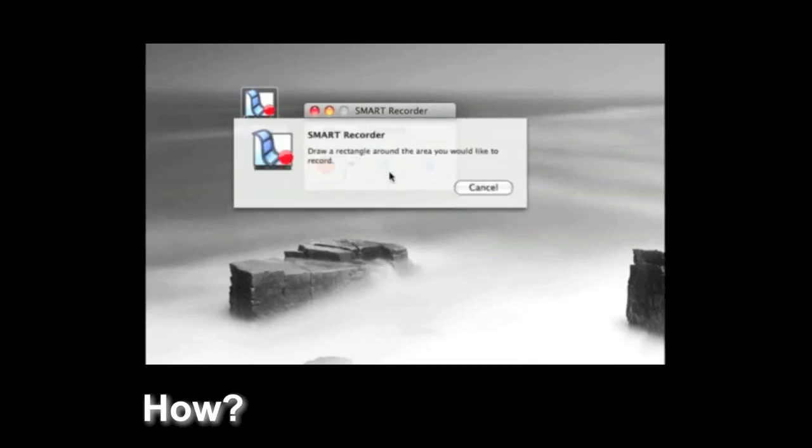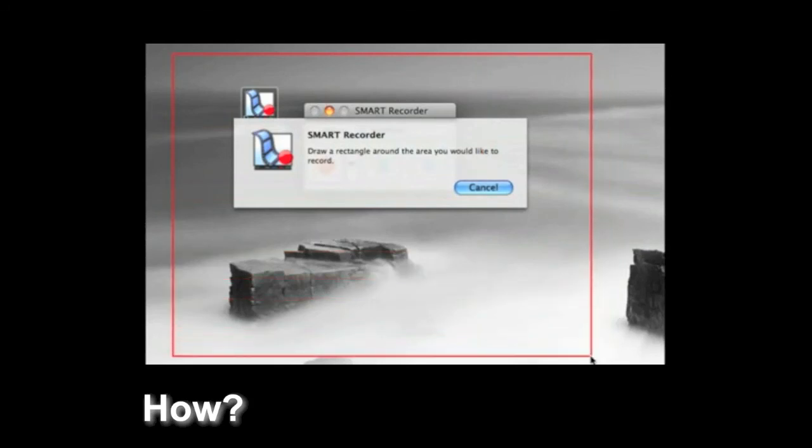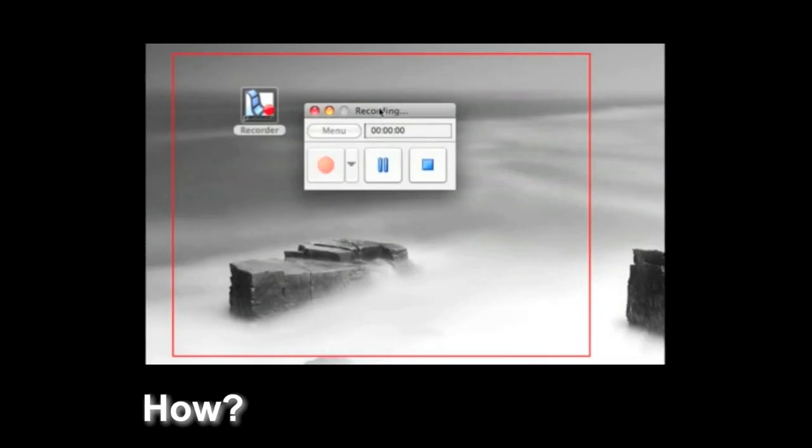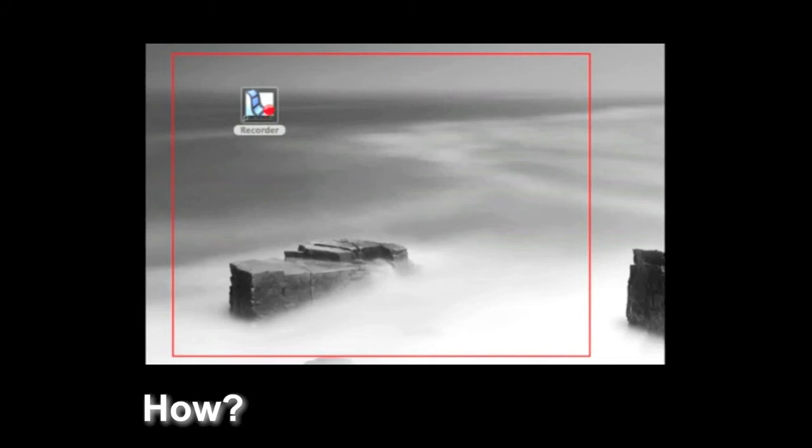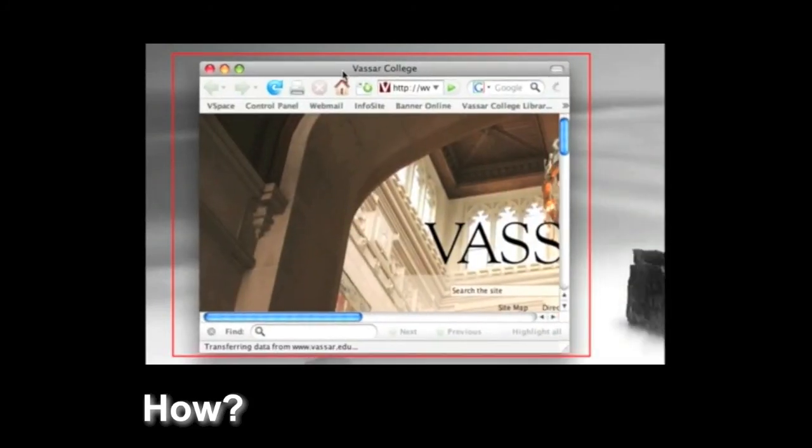So choose record area. This brings up a dialog where I'm drawing a box over whatever it is I'm going to record. Generally speaking, you want to shoot with a 4:3 ratio. I draw the box, it begins recording. I'm now going to move my control panel out of the way. Ideally, the user would never see that.